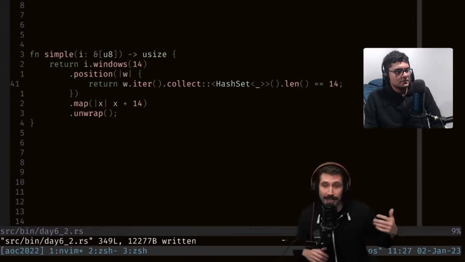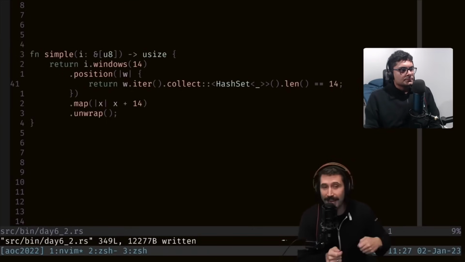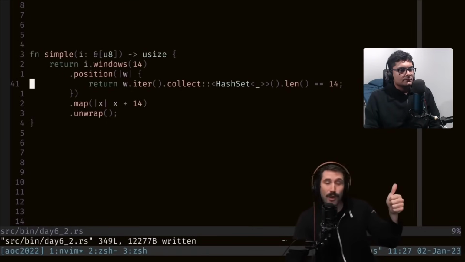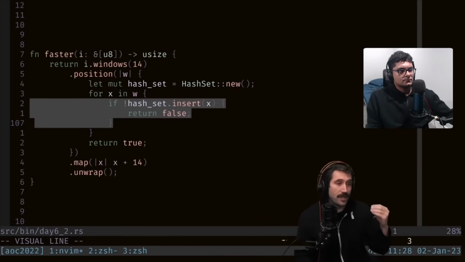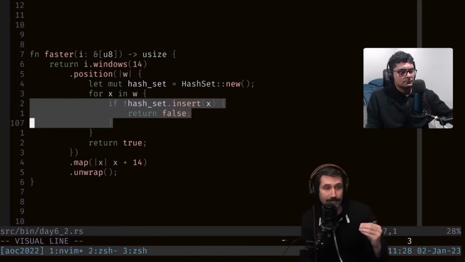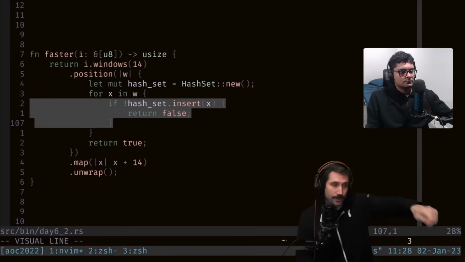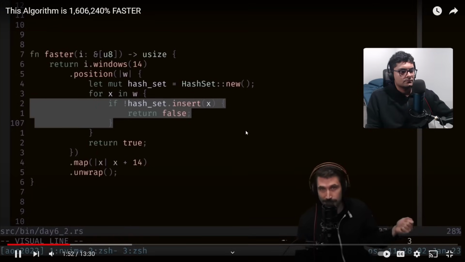To be honest, I'm not sure of the semantics of this, but conceptually that's what's going on. Over 14 characters at a time, collect it all into a hash set, check the length of 14, boom, we're done. Now, there's a very simple optimization that could be made. And this is the first optimization, which will lead us to a 92% faster runtime. And of course, that is to insert characters one at a time. The moment you detect a duplicate, you do not process any further, and we go to the next set of 14.